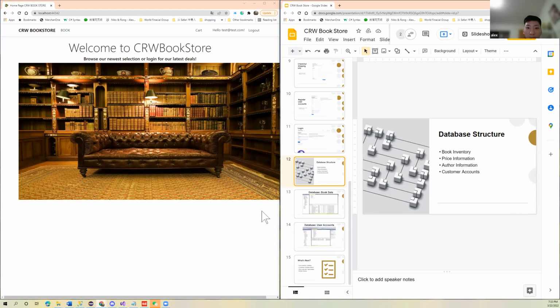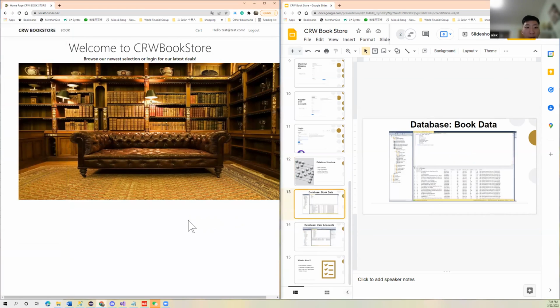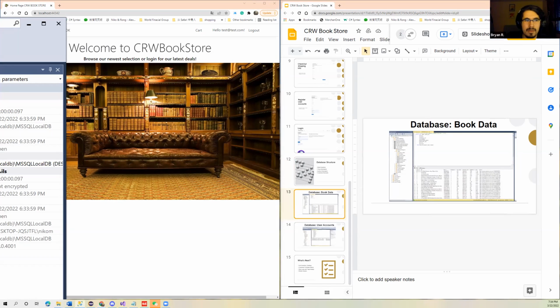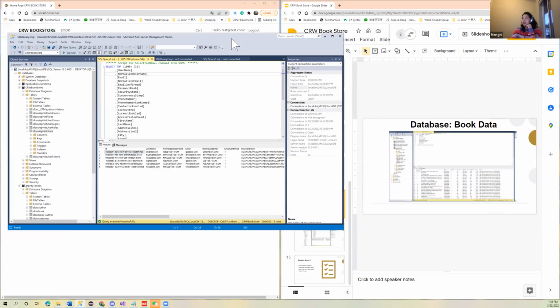All right, a little bit of our database structure without logging into the SQL database. We have a couple of different tables to track book inventory, price information, author information, and of course customer accounts. If you go to the next slide, we actually have the database up. We just have some example images.